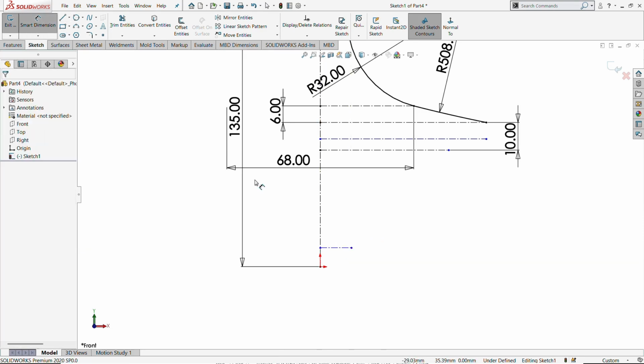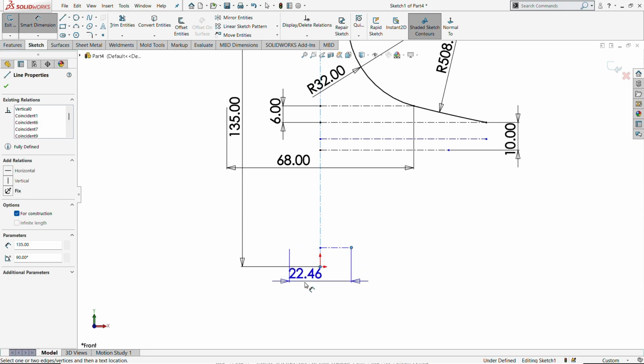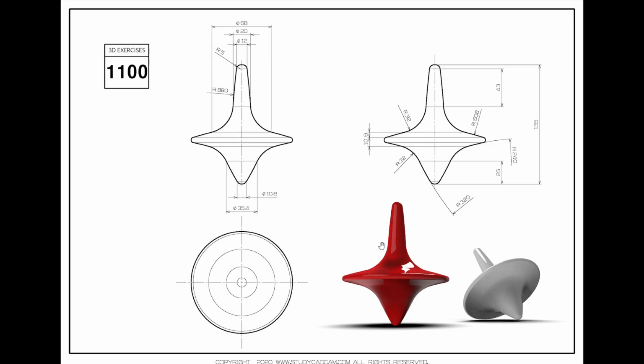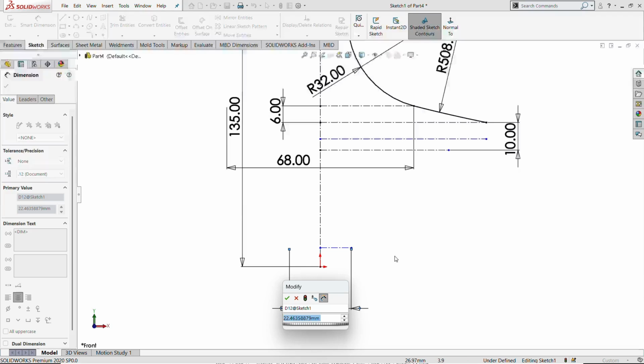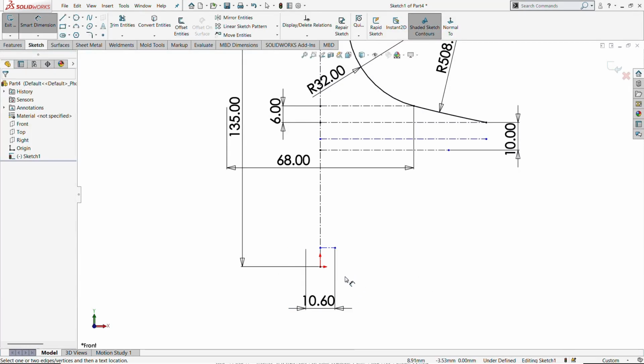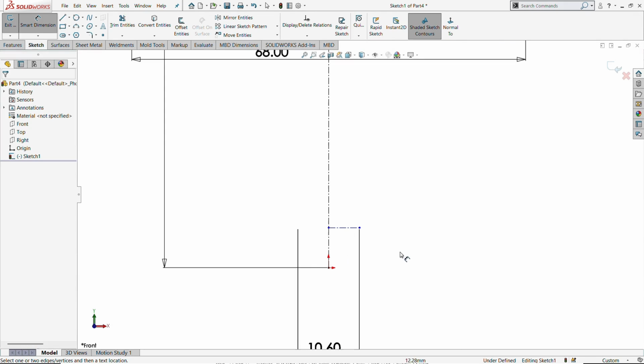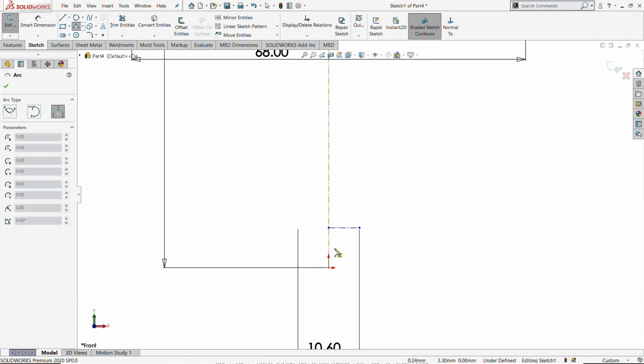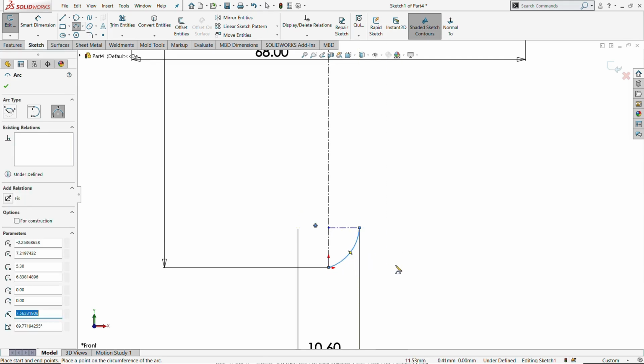Once we draw a line profile, what is the dimension of this horizontal area? It is 10.6 mm. If you take a look at the front view, the dimensions are clearly explained. But we don't have a vertical dimension. Instead of that, I am going to draw one 3-point arc by connecting both the origin point as well as the endpoint.